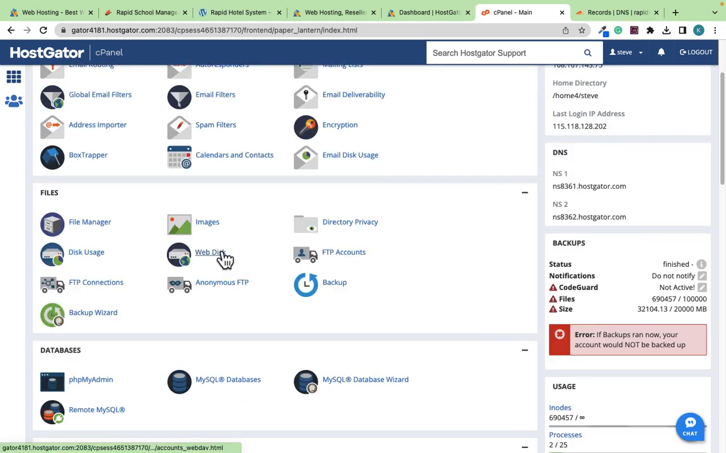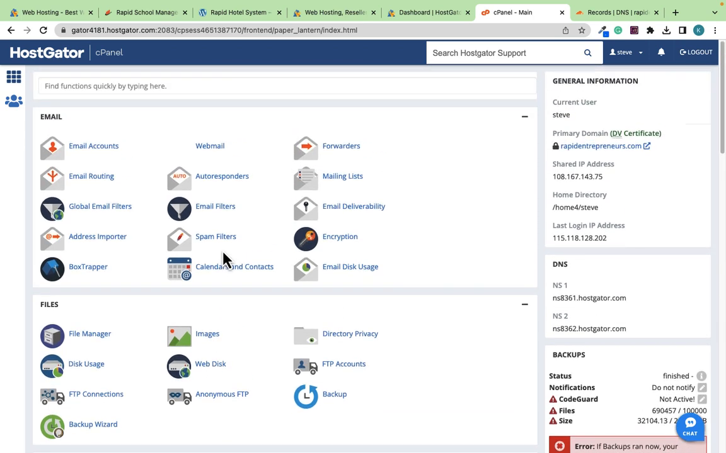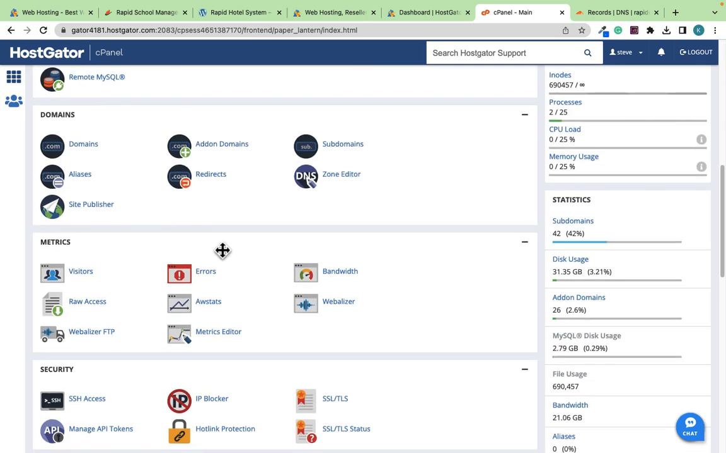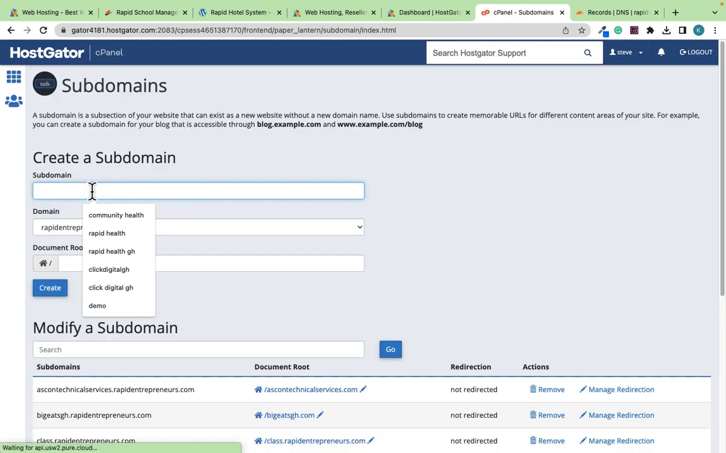So the first thing that you need to do is to create your subdomain. So let me locate subdomain. As you can see from here, click on subdomain. And then you're going to enter the name of your subdomain. If it is school, if it is health, whatever. So I'm going to create demo. So this is a demo subdomain.